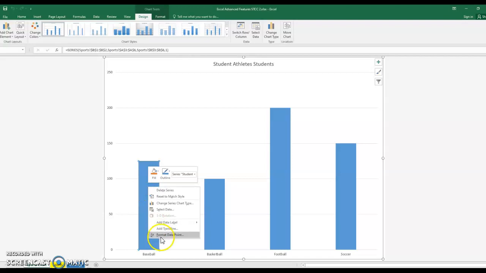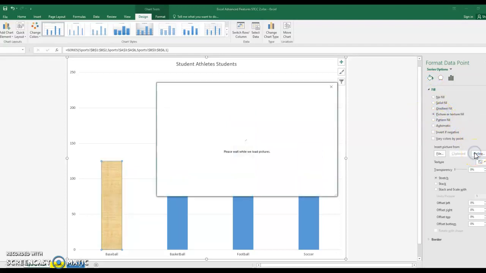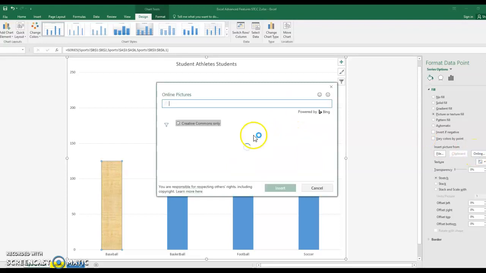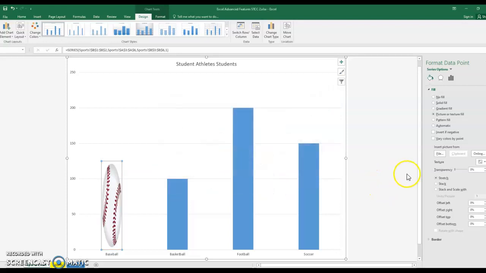Right click, choose Format Data Point. Over on the right hand side, a window opens, Format Data Point. Choose the tipped over paint bucket, which is Fill. Choose Fill. Choose Picture or Texture. Online, type Baseball and select any baseball picture you'd like. Insert. I liked the stacked version instead of the stretched, so I'm going to click Stack.